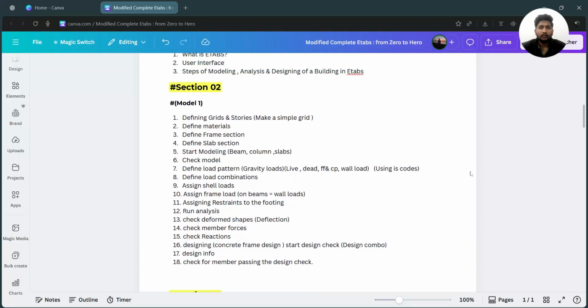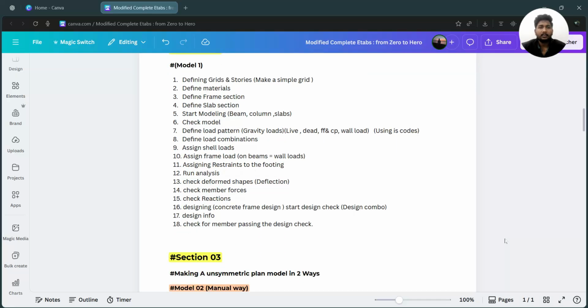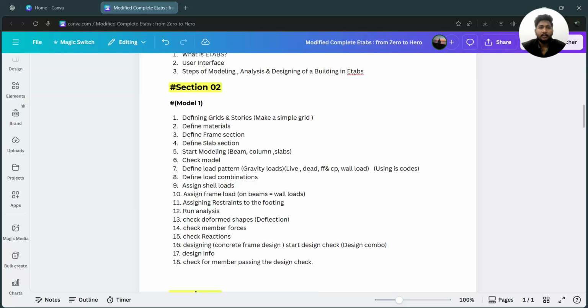For each and every model, since we have taken six models, we are going to see the complete designing part, and we will make the model industry ready. For example, we will check whether all the members have passed the design check or not, and that will clarify that the model is industry ready, as per the code books that we will be seeing.